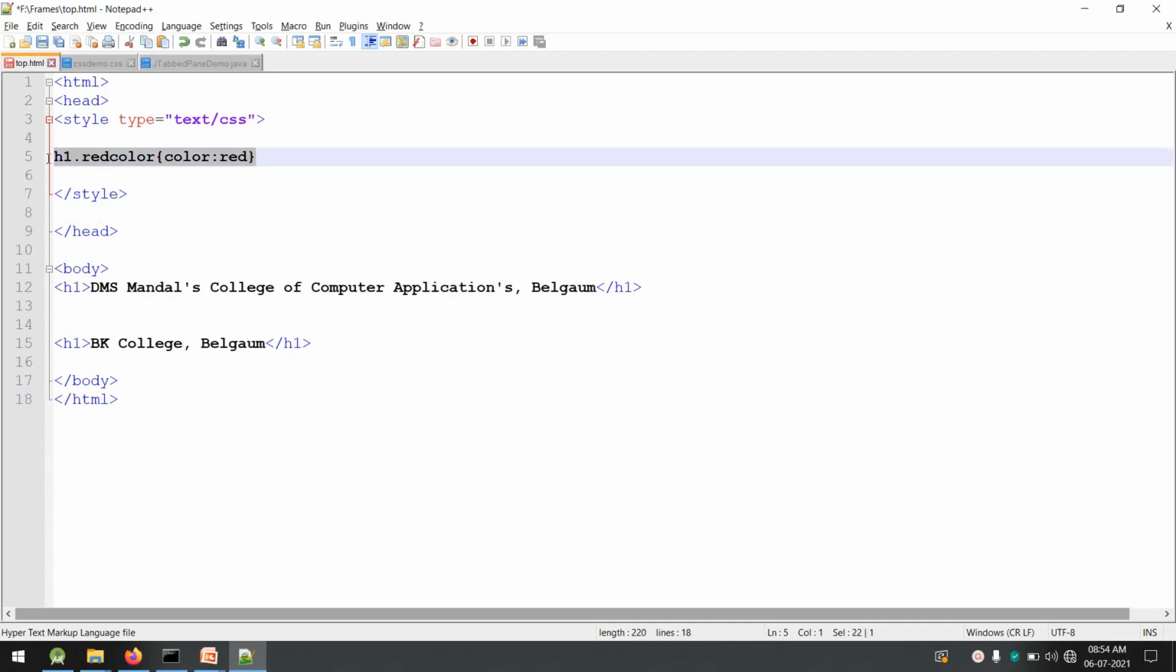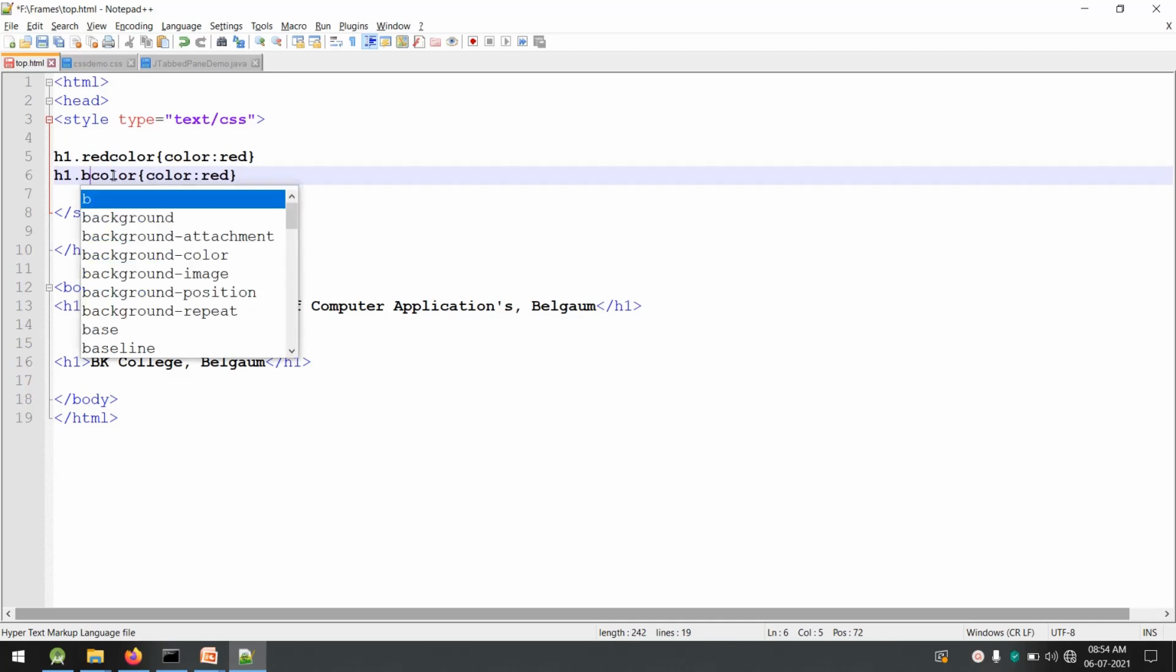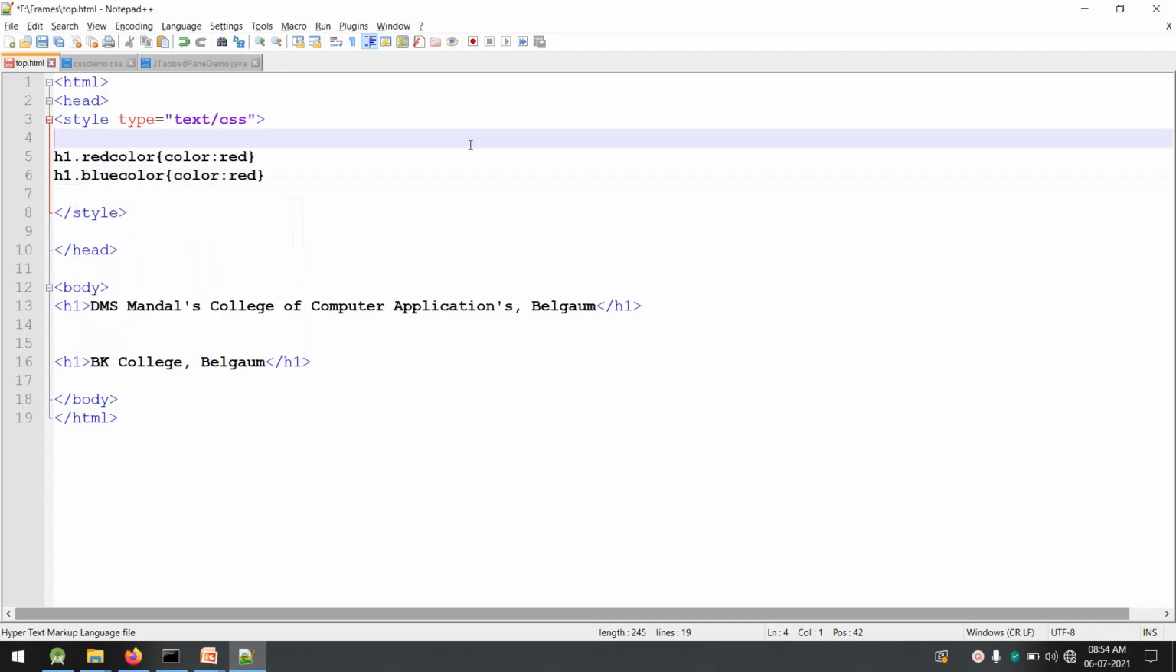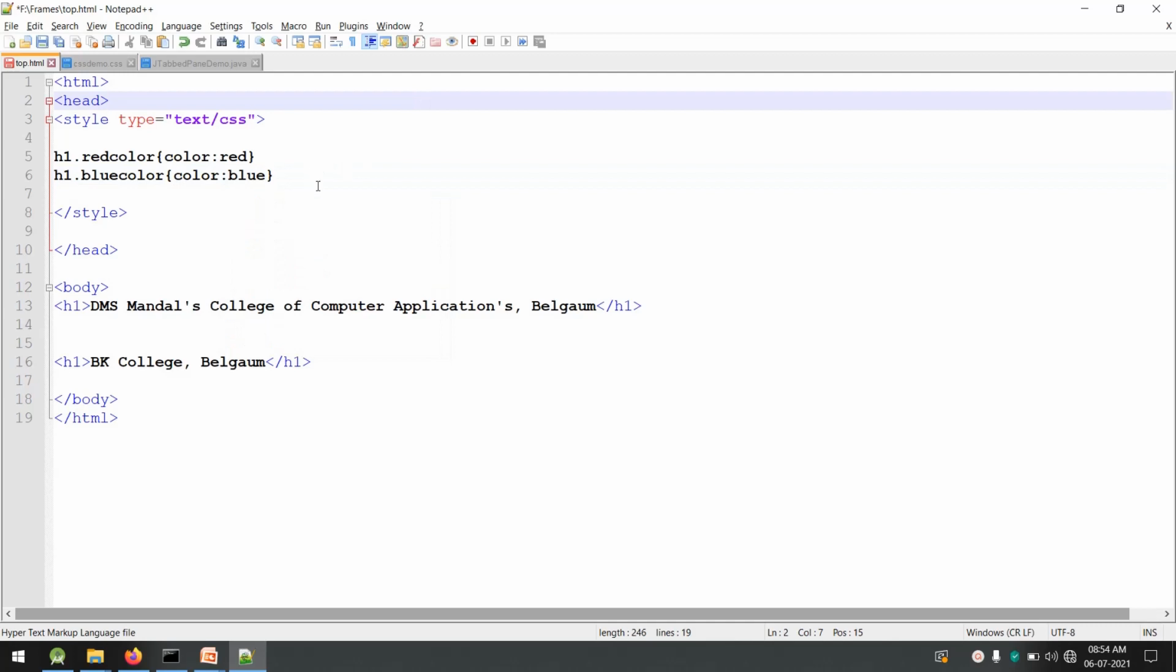Then I'll create one more class. I have just copied it. Remember, the class name can be any name. I'll say blue color, and here I'll specify the color as blue. So we have now created two classes for h1 tags.